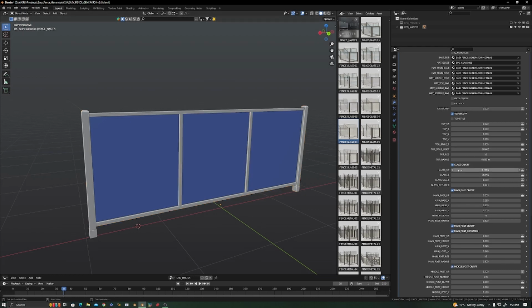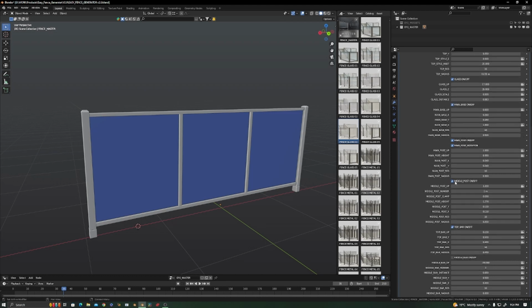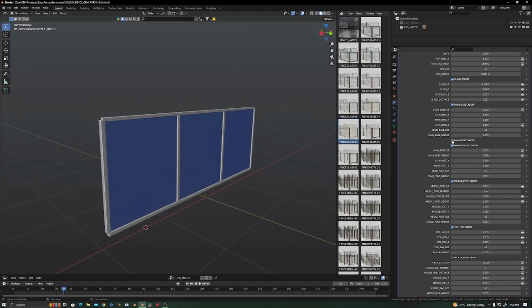All right, so just beneath the glass you have the main base, which is this one. You can turn it on and off as you want, and you have all the setups as before. Beneath that you have the main post, which is this guy right here, and you can turn it on and off. If you turn off your main post, you will remove the top and the base, because the top and the base are all connected to the main post. There's no reason to keep the base and top if you don't have the main posts.